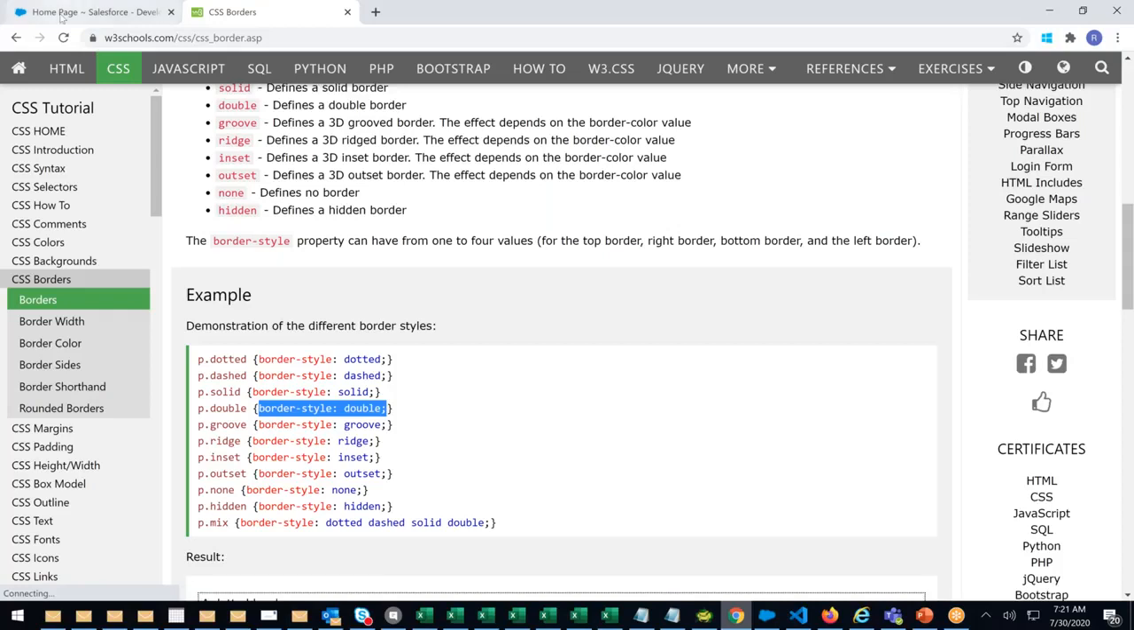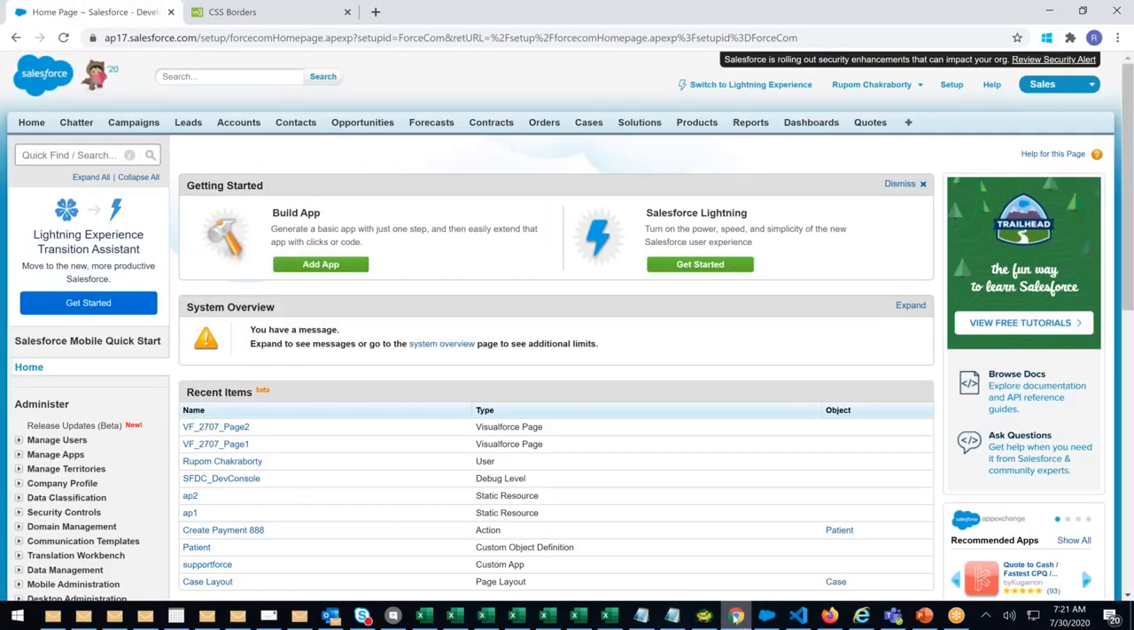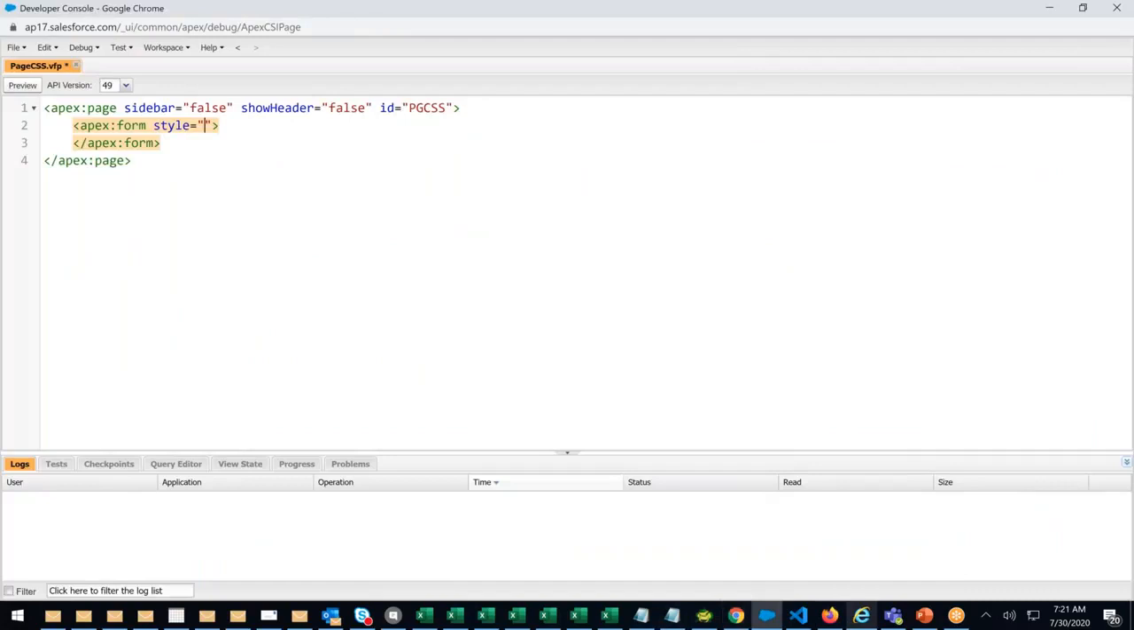I go to my page, to my Visual Force environment, and I say border style equals double. Okay. What else do you want? I will take color also. I will say width also.